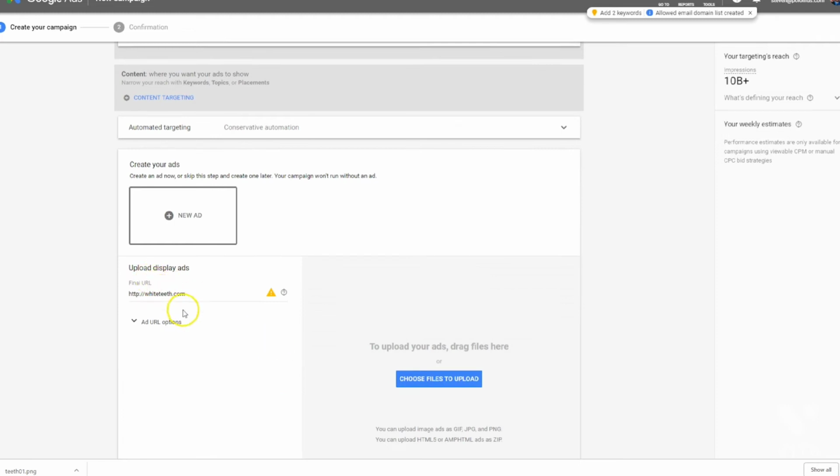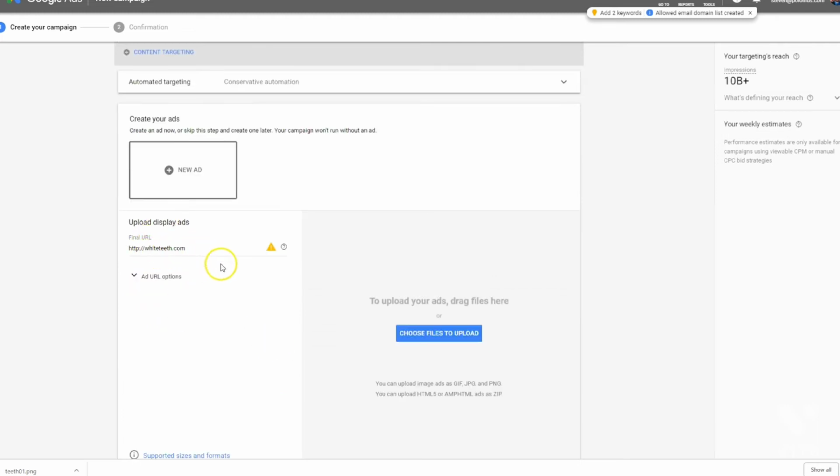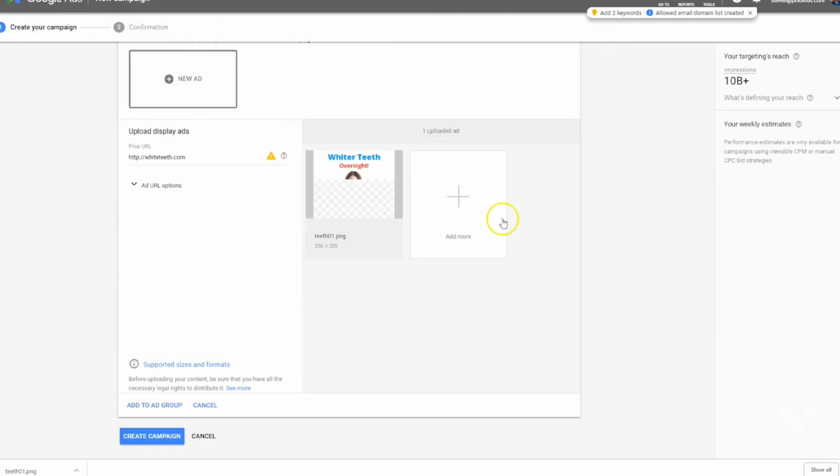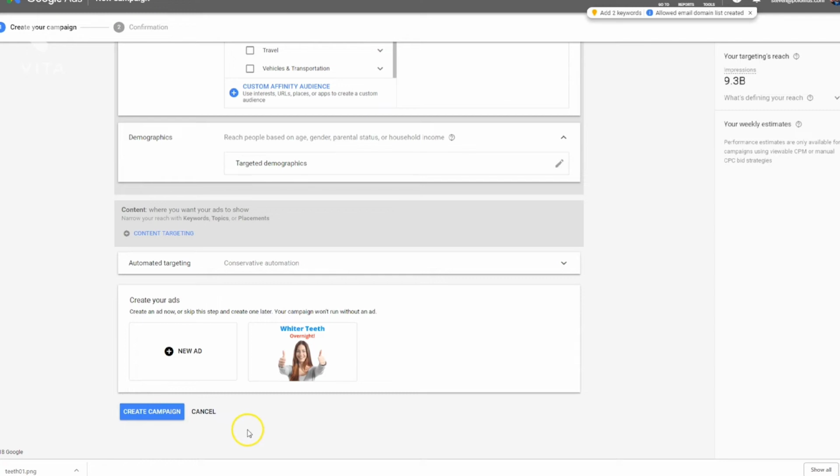And the final URL for that is whiteteeth.com, like we chose earlier. I'll click Choose Files to Upload. Go ahead and grab our neat little White Teeth Overnight ad. We'll click Add to Ad Group. And there we go. We've got our ad campaign ready to be started.